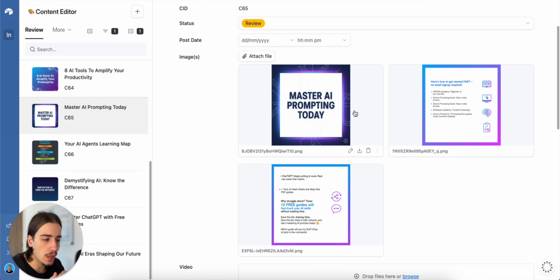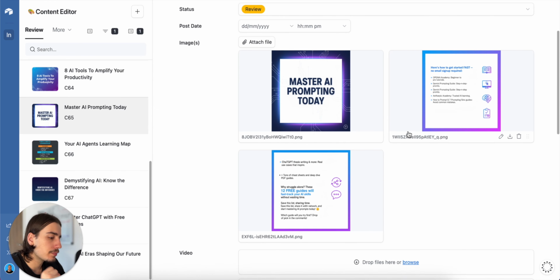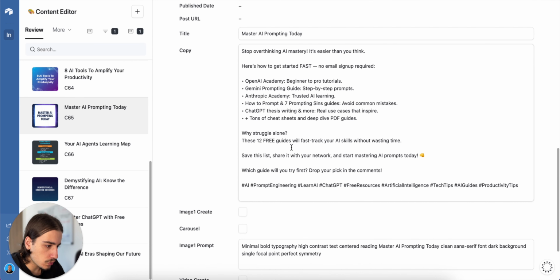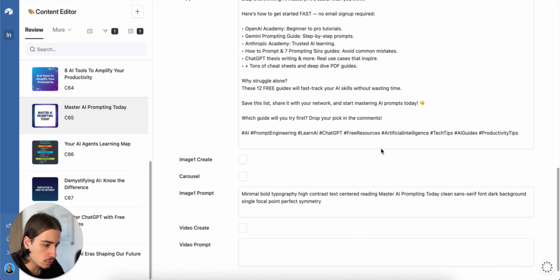The style of carousel images wanted. So you can see that we have the first image, which is kind of the headline, the punchy headline, master AI prompting today. The next two are just the detailed images, like you tend to see on Instagram. But yeah, pretty cool stuff. Then we have the title, the copy, some hashtags, all automatically generated.